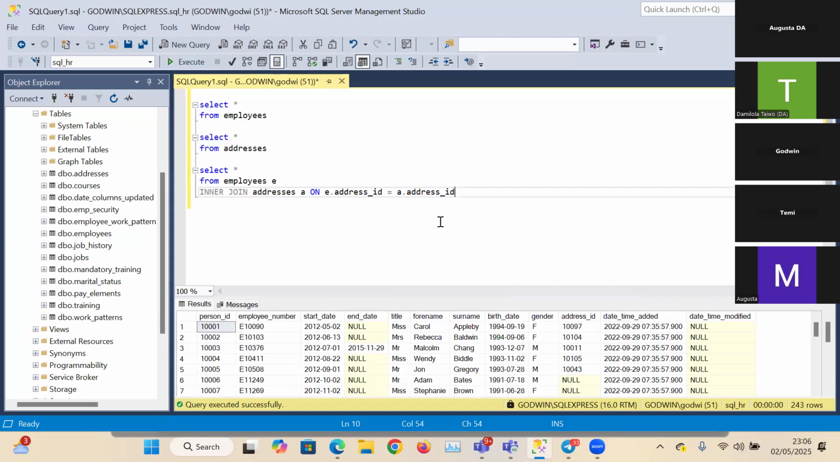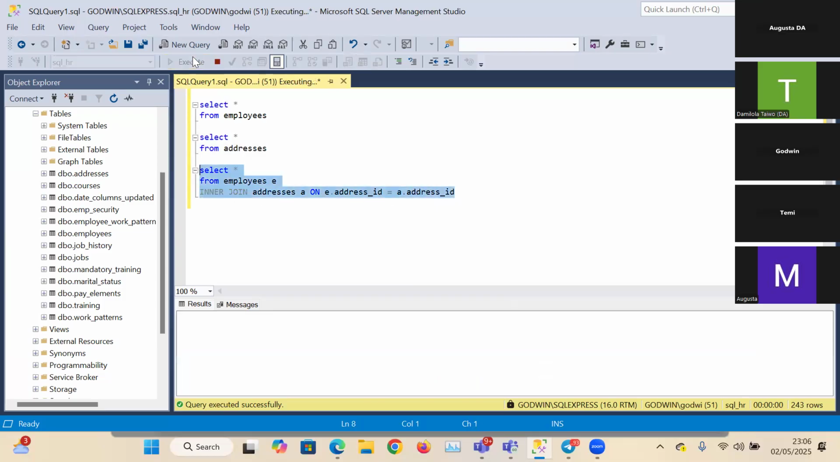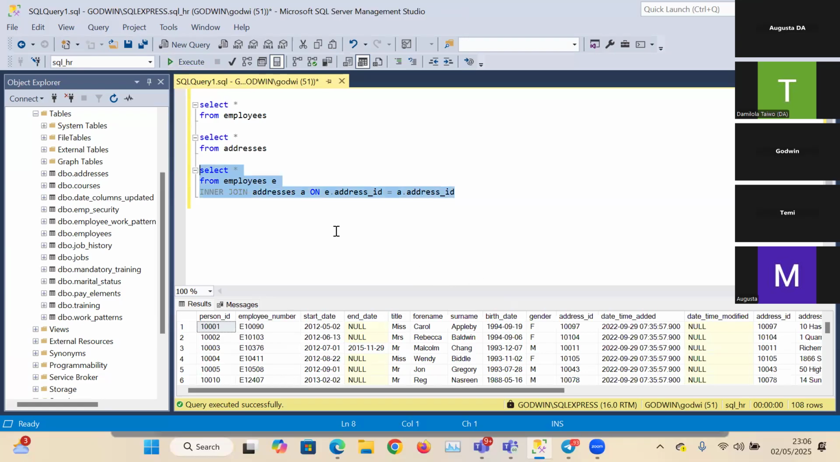Do you see how I'm reading it out? The employee's address in the employees table should be equal to the address's ID in the address table. And if we run this, we will get that.